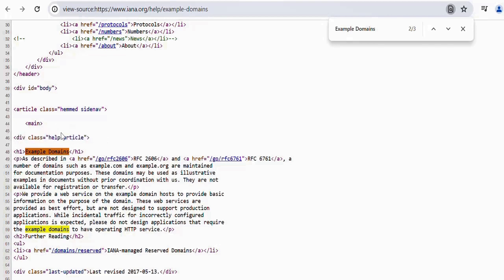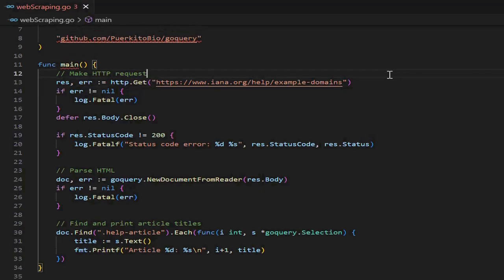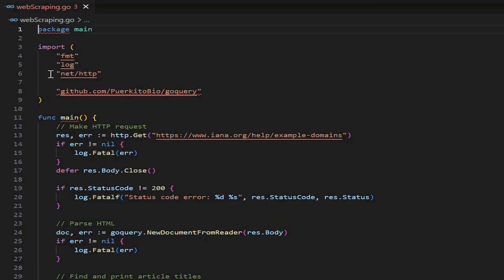Let's see the code. How can we target this particular class and extract this complete data? In my code, first of all, I have imported two libraries, net/http.